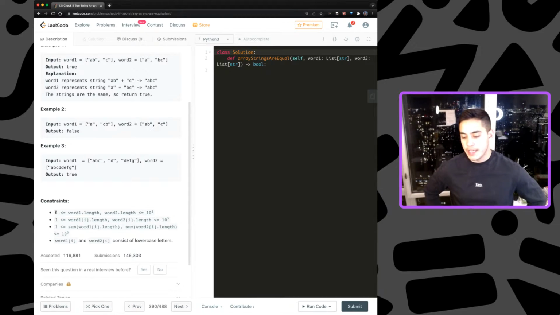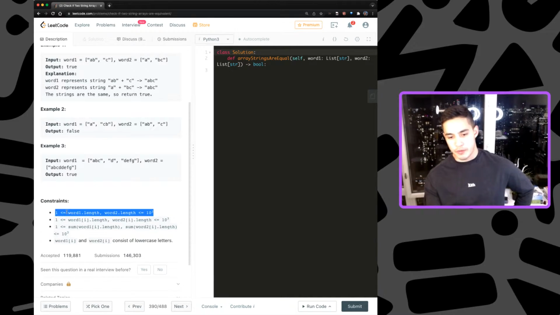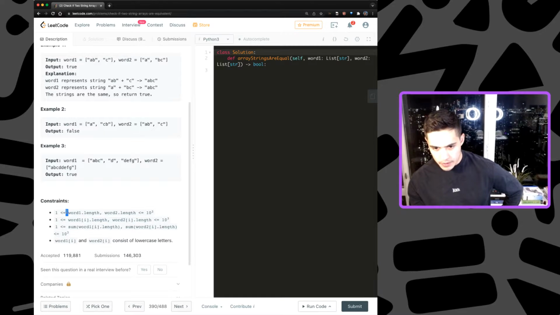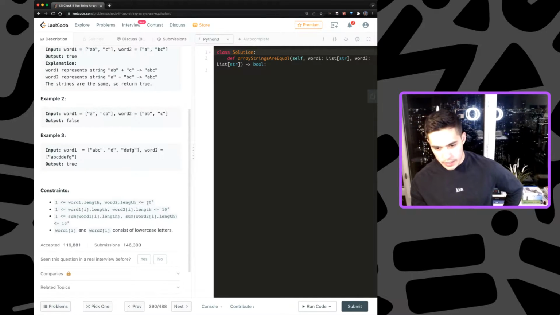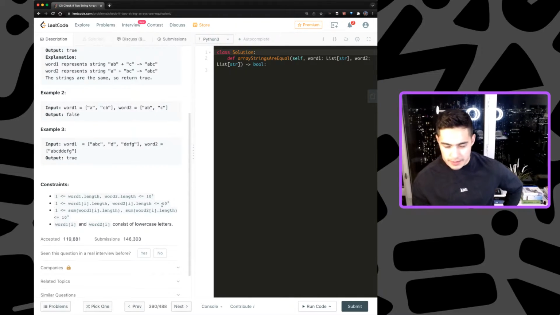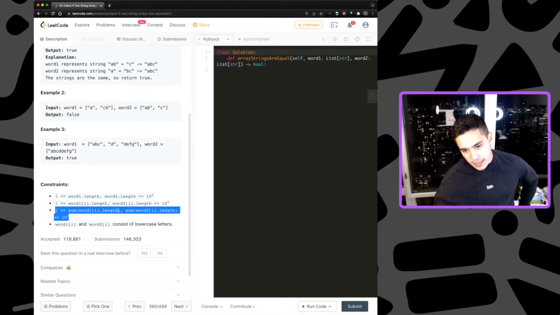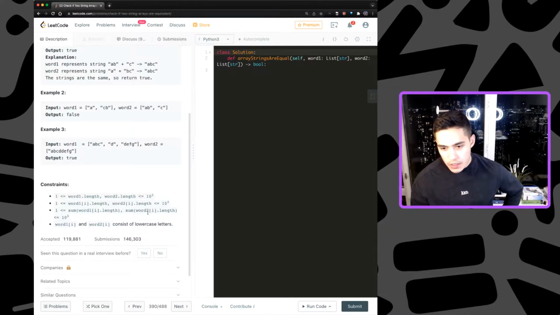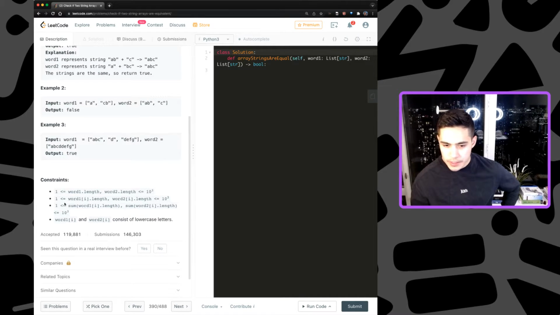assume that we're going to get millions of inputs? Usually the interviewer starts to constrain the problem for you. So, like, as you see here, word 1 length, word 2 length, it's always going to be less than 10 cubed, which is 1,000. So we're always going to get less than 1,000. Okay, so consists of lowercase characters. Okay, so there'll always be at least 1.